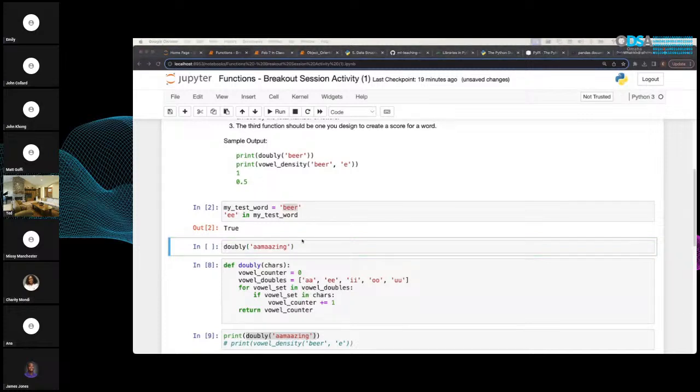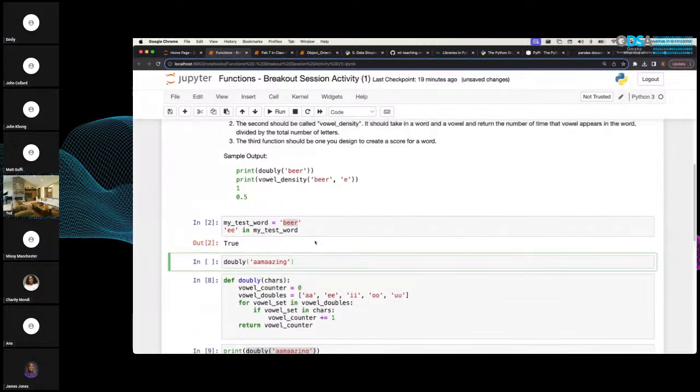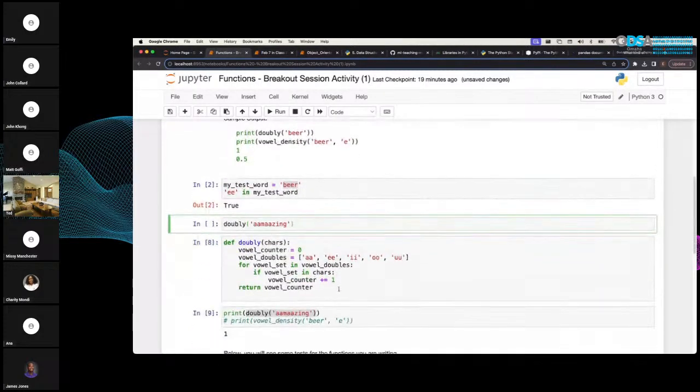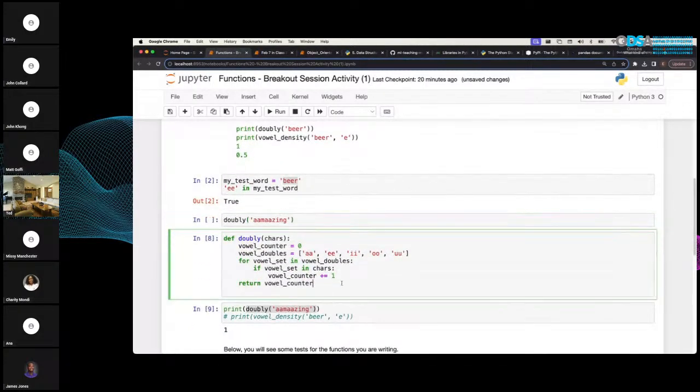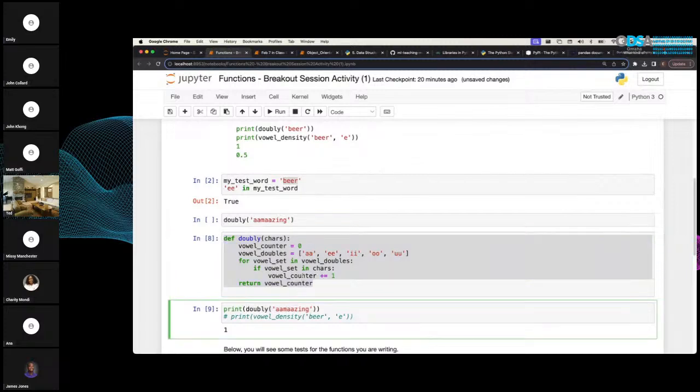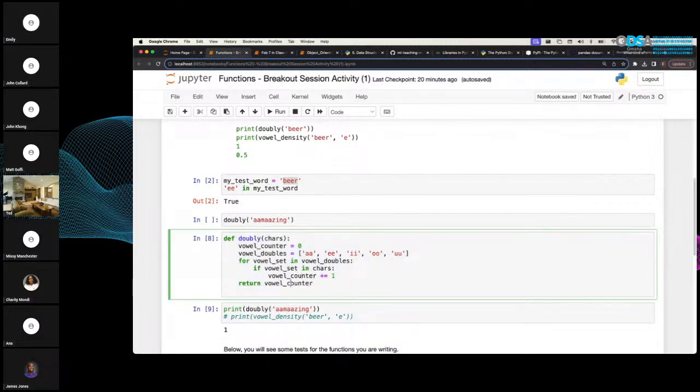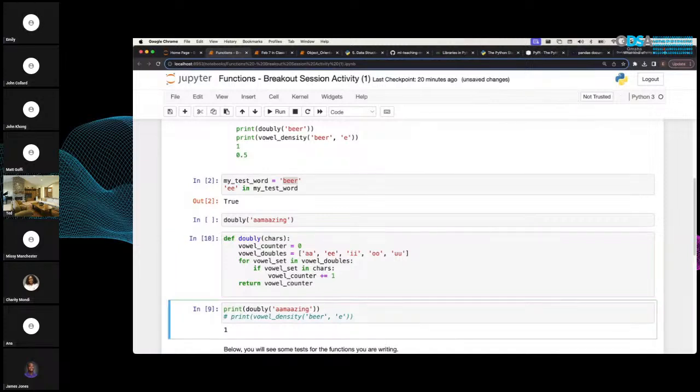Feel free to continue your break, but I'm just answering a question here, if you guys are around, which is asking about functions and if we have to define the function before we call it. And the short answer is yes. The long answer is sometimes you can get away with it.